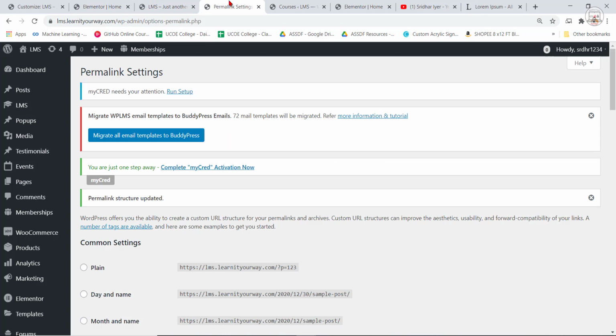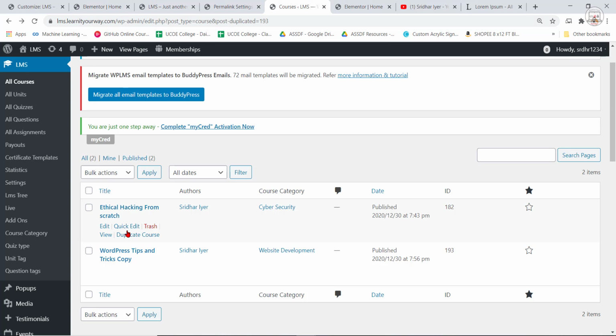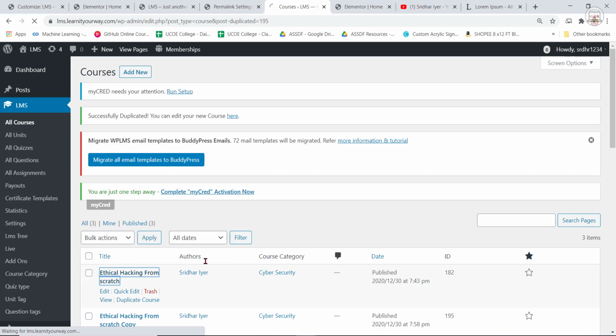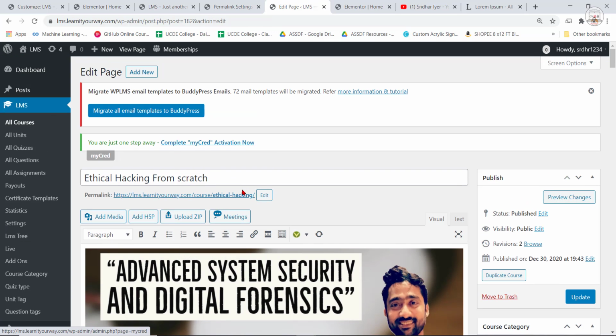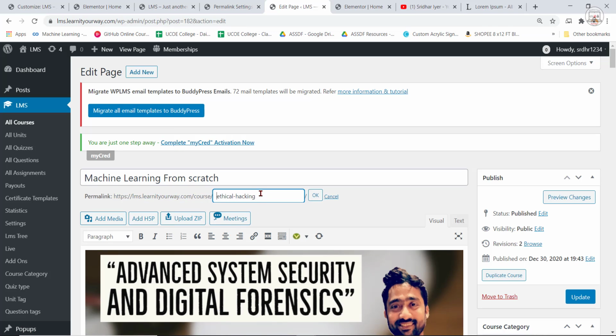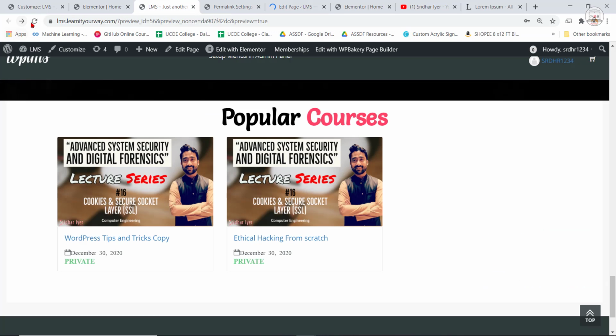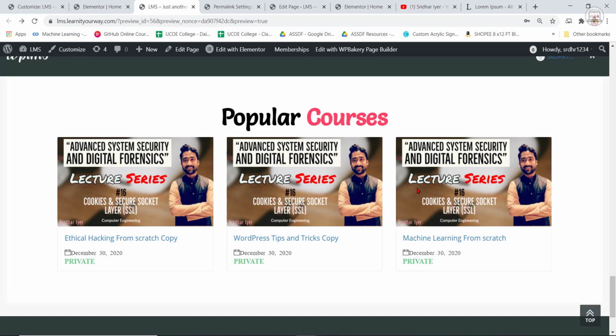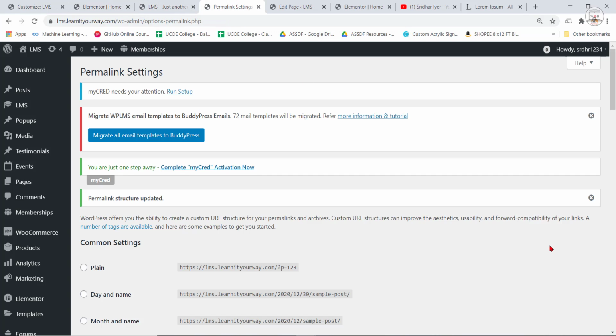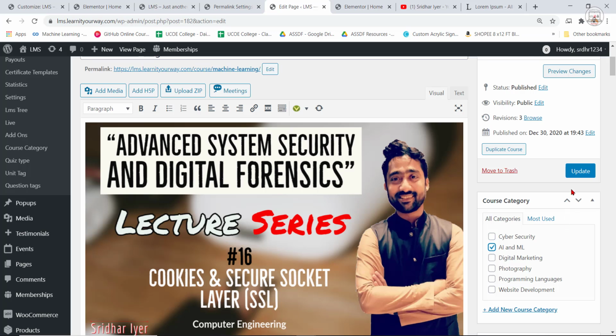Let me add one more course just for balance, to make the website look better. Again, duplicate the course, and this time it could be machine learning from scratch. Make changes over here also, add machine learning, press OK and update it. Go back to this page, reload it. This is how it should look. I just forgot to change the category, so you can change the category over here.